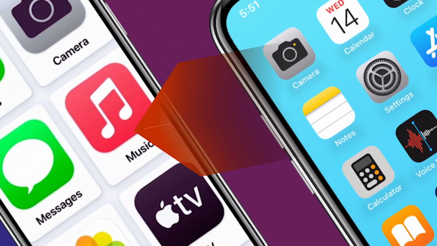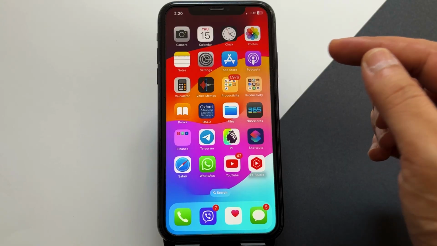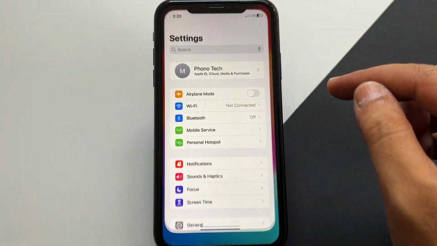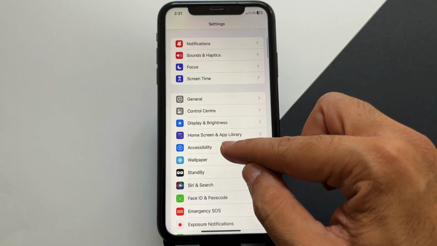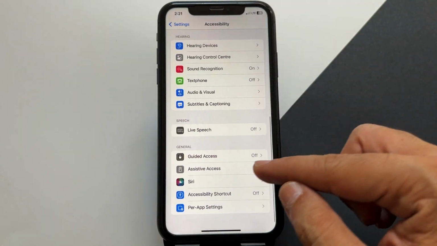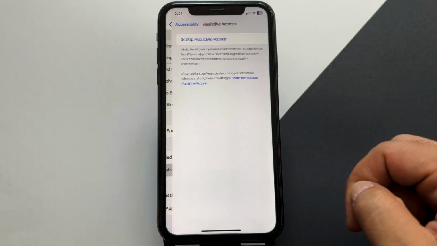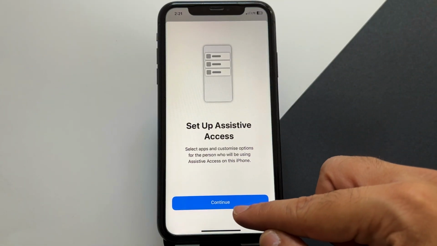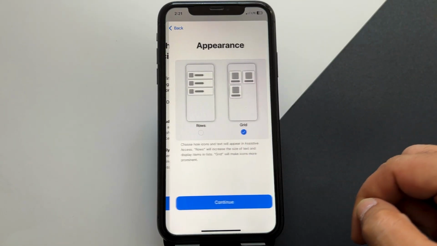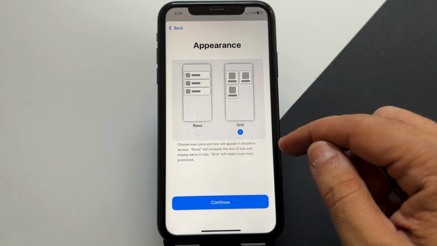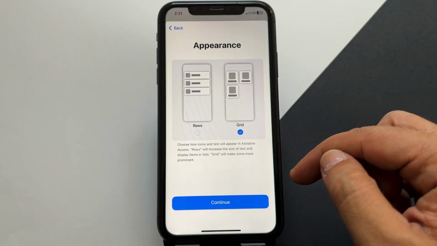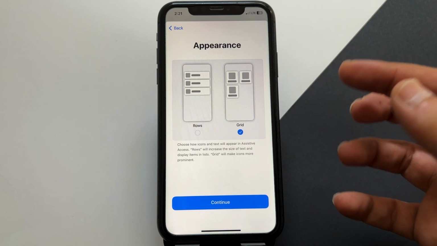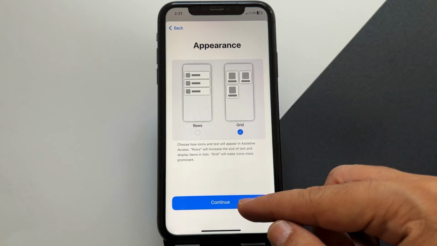For enabling or setting up this mode, we are going to go to Settings, scroll down to Accessibility, and scroll down to the bottom where you have Assistive Access. Tap on this one. Set up Assistive Access, continue, again continue. Here you have two options for the appearance: you can have a row or the grid form. This is how icons and text will appear in Assistive Access.